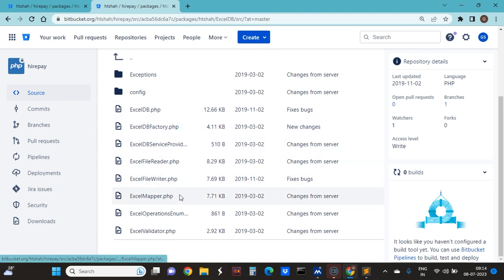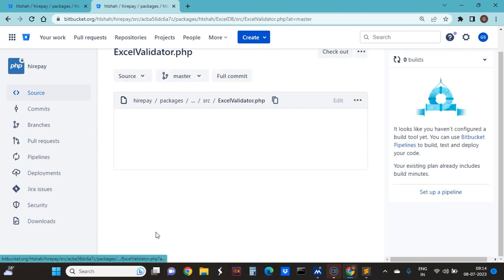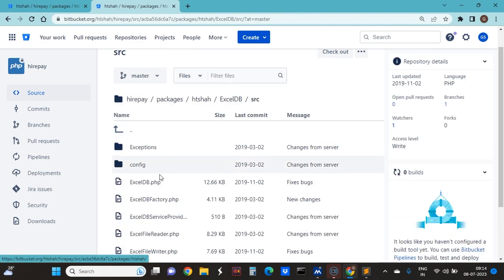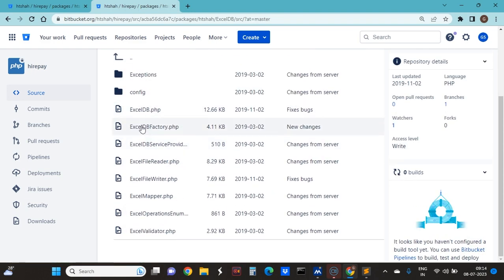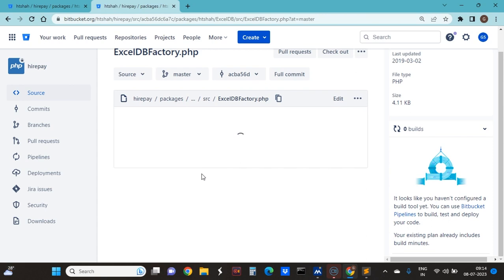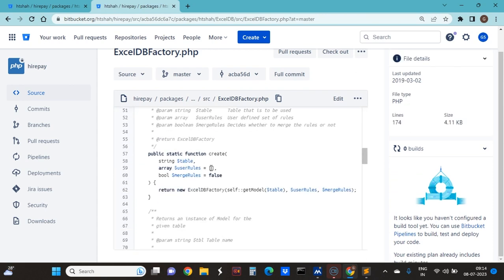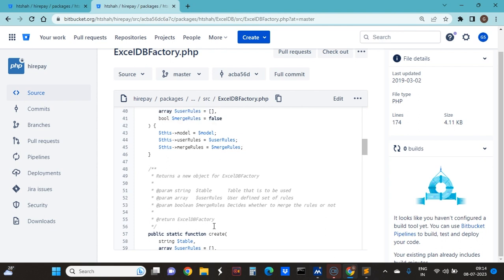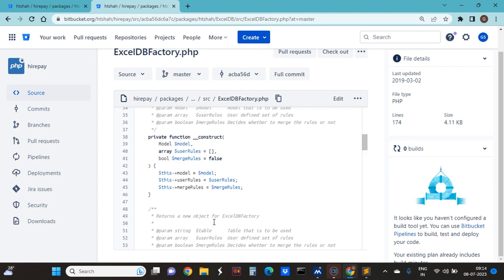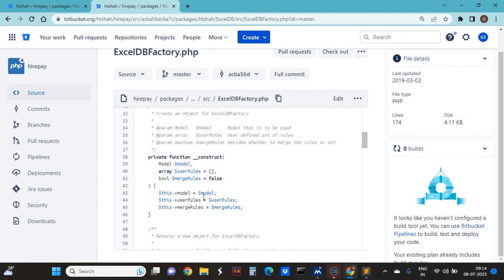After the service provider, we saw the Excel validator. No need to see it again. Then the XLDB factory. What this does is it creates a singleton instance of the XLDB object. Here this is a constructor. It has a model, rules, and merge rules. We will understand each one by one.